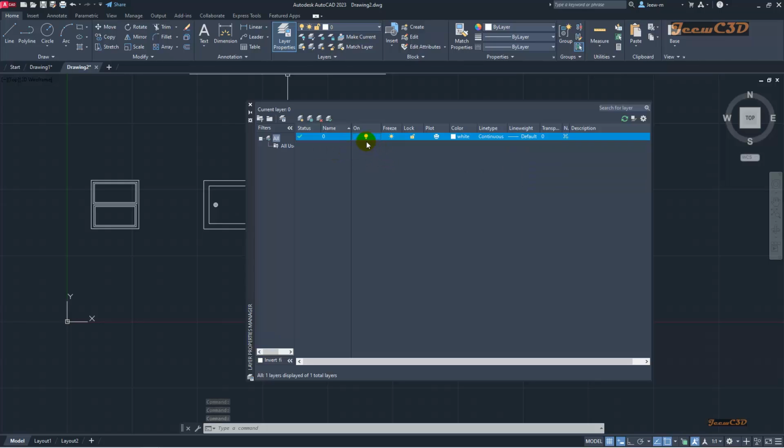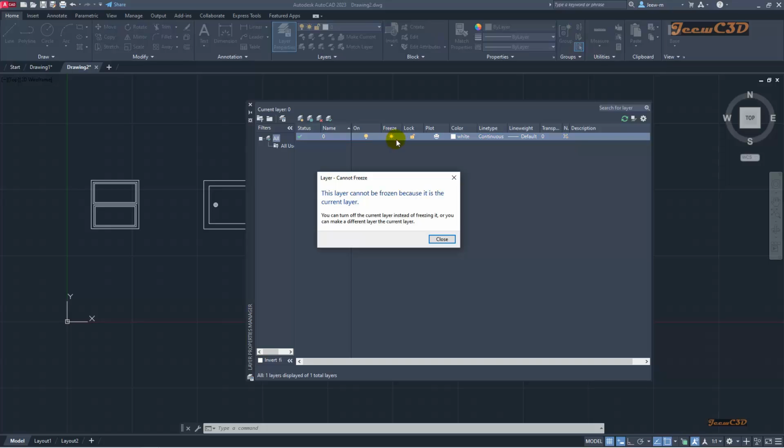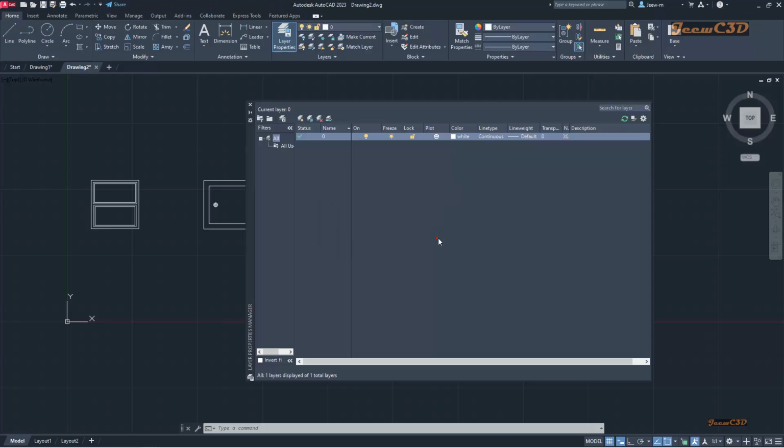From here, you can turn your layers on or off. If you click here, you can turn off this layer. Then all these objects will disappear from the drawing. The same thing can be done through the freeze layer option as well. If you click there, the layer will be frozen. That means it is similar to turning off layers. Since I have only one layer here, I can't freeze that layer.